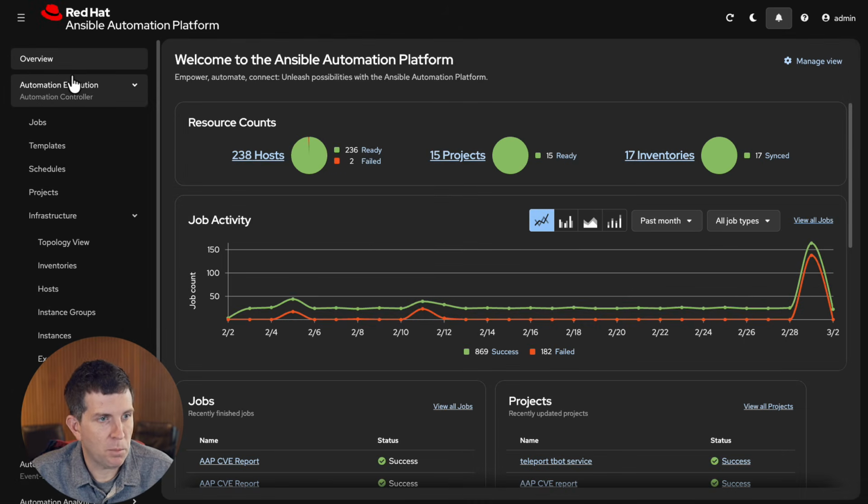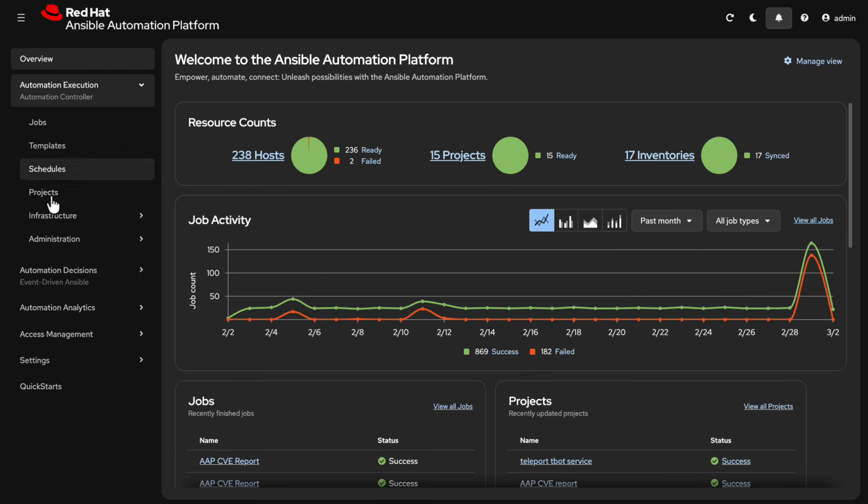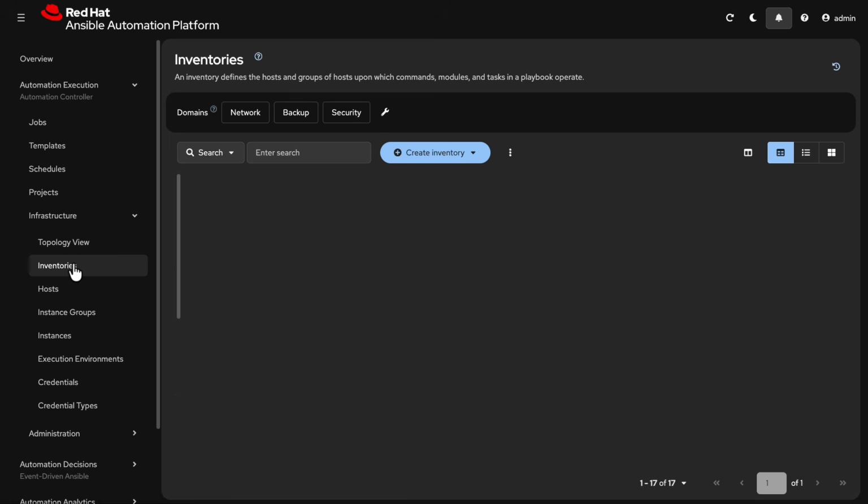Inside Ansible Automation Platform, there's two integrations. One is with inventories and one is with event-driven automation. I'm going to go ahead and show the first one. This is the web UI for Ansible Automation Platform. I'm going to go ahead and set up dynamic inventory. Under automation execution, I go to infrastructure, and then I can click inventories.